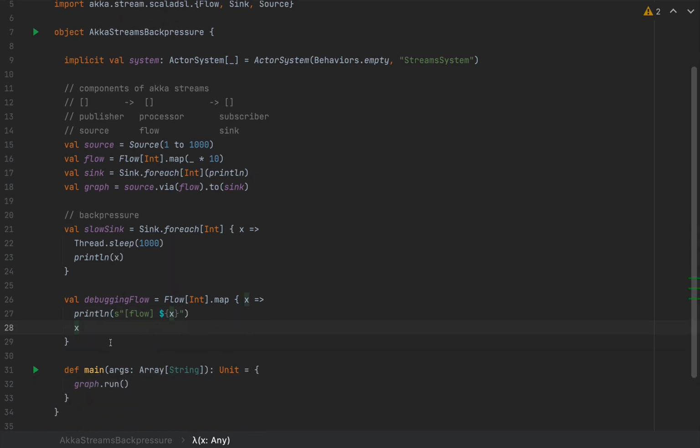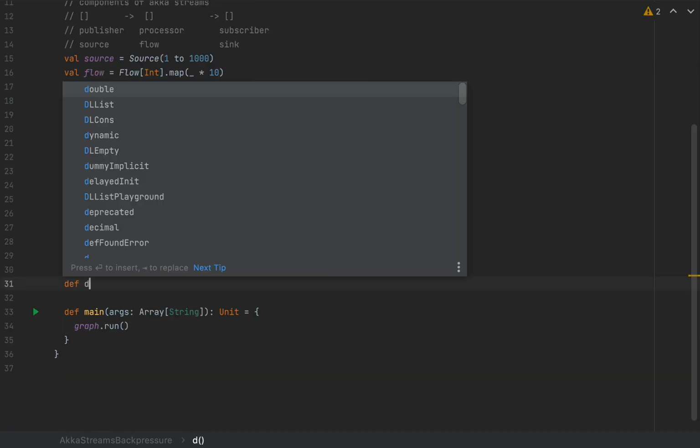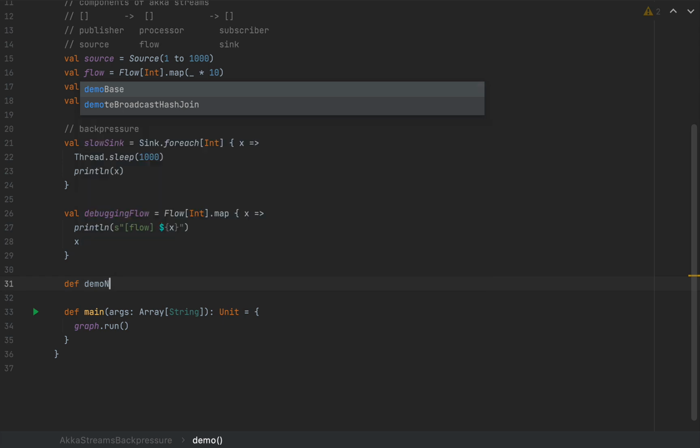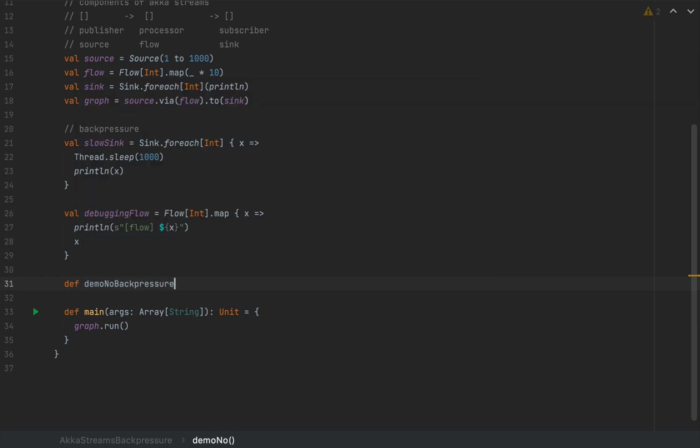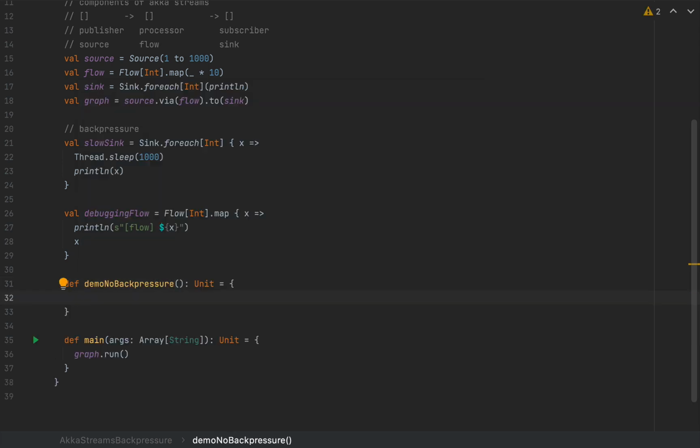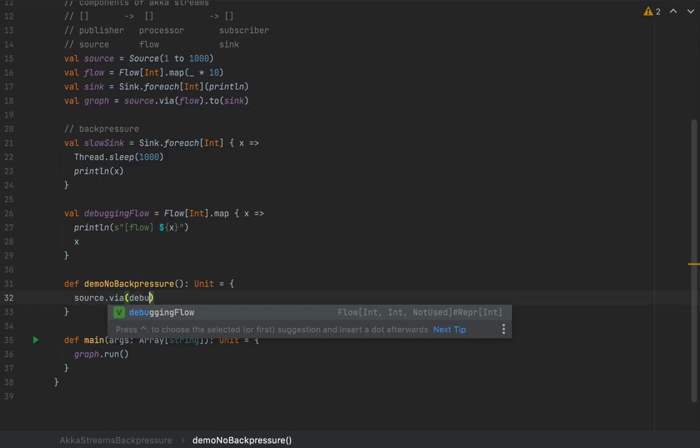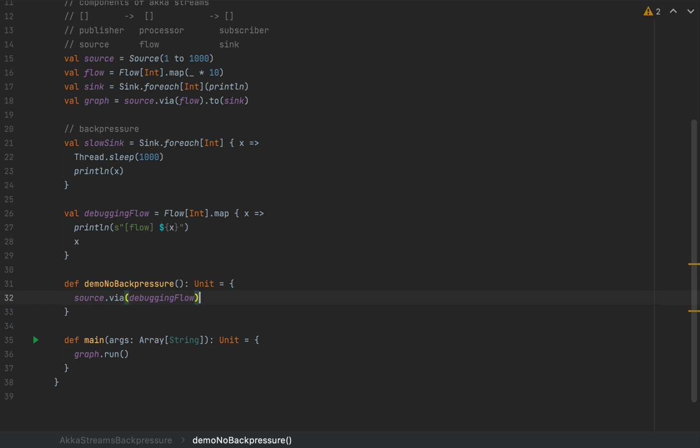All right, so I'm going to demonstrate what happens if we don't have backpressure. So I'm going to run a method called demoNoBackpressure. And I'm going to connect my source of numbers. So source.via(debuggingFlow), and then I'm going to say .to(slowSink), and then I'm going to call run on that.